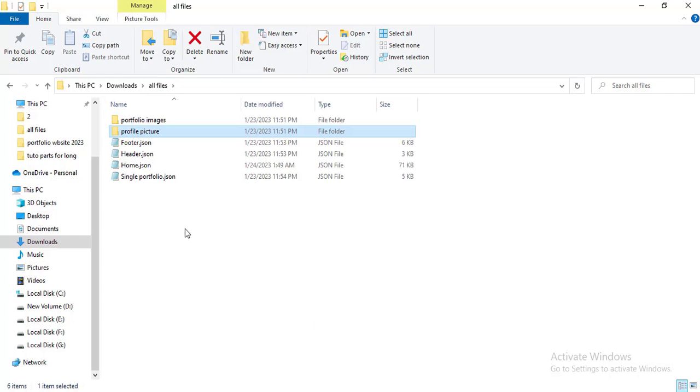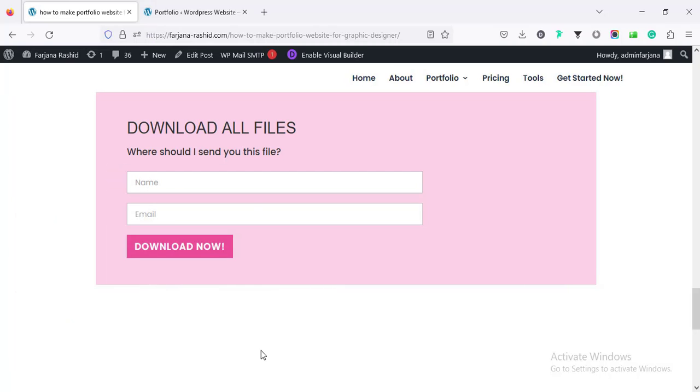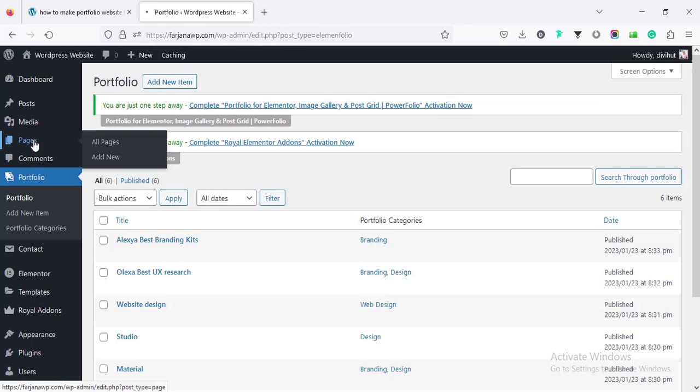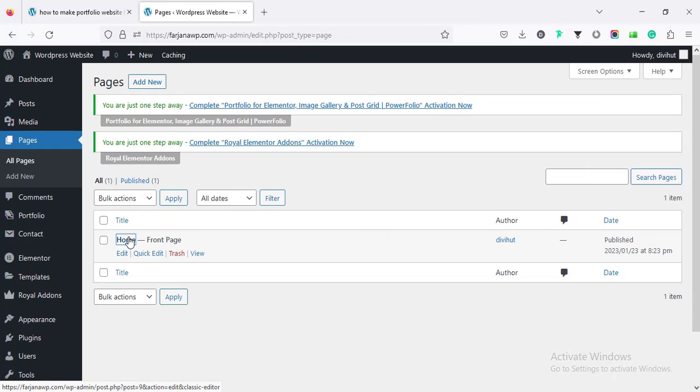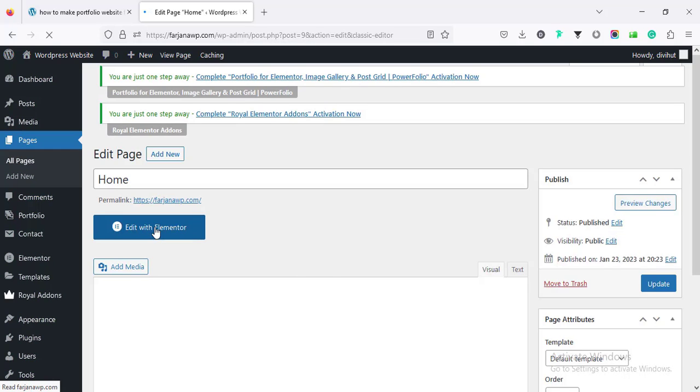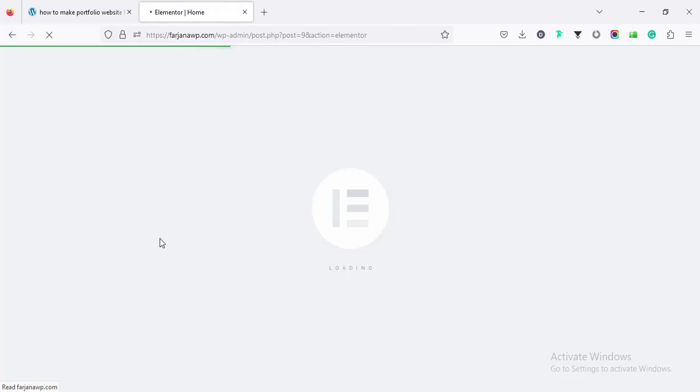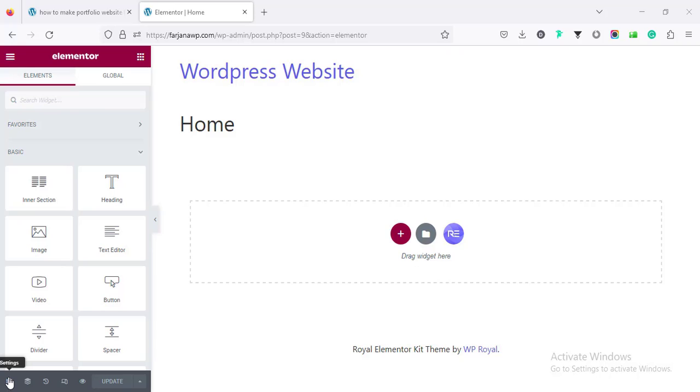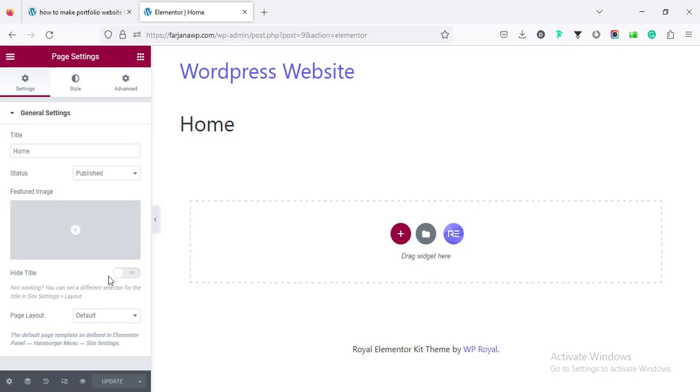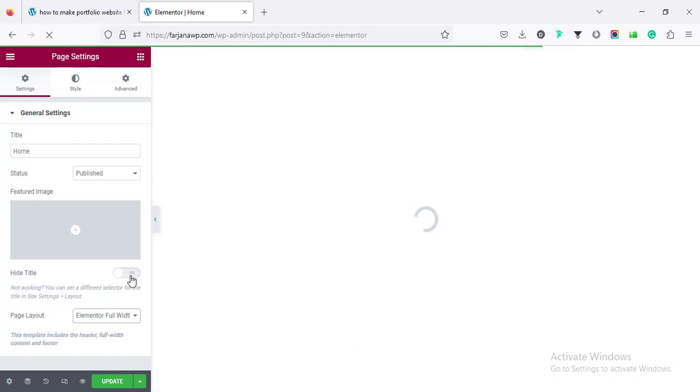So now I'm going to import all the pages one by one. This is basically one page and this is a single portfolio, and these are header and footer. Let's go ahead. First of all, going to pages and the home page. Going to edit with Elementor. First of all, from settings, going to page layout, I am setting it to Elementor full width and hiding the title.